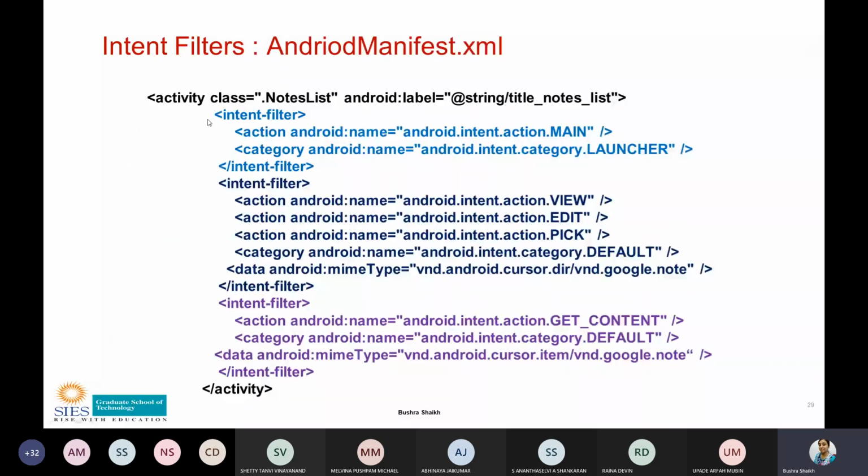This is an example of the Android manifest file, where you can see the inclusion of the intent filter tag. Generally, any manifest file declares the components. Activity is one of the components, and inside the activity you can see the intent filter. This activity is capable of performing three different capabilities, because there are three different intent filters inside this activity tag.